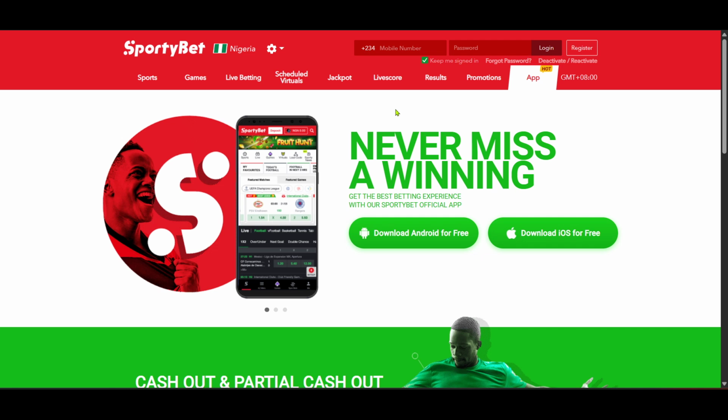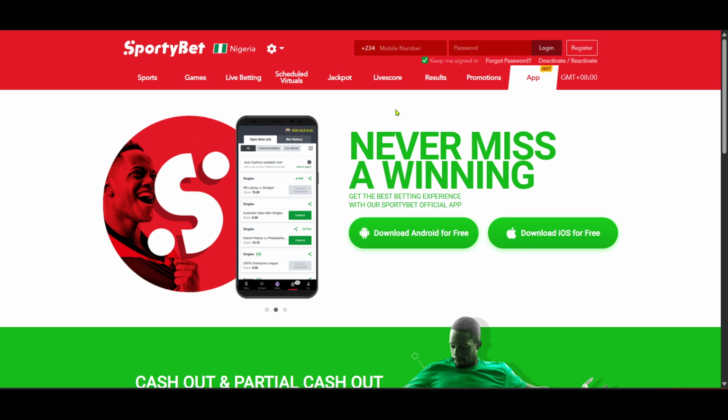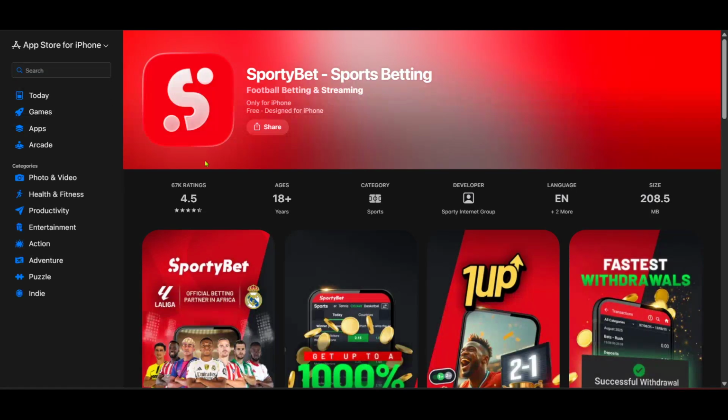Now, it's time to choose the version of the app that's compatible with your device. If you're using an Android phone, you'll select the Android version. Alternatively, if you're on an iPhone or another iOS device, go ahead and choose the iOS version. This ensures that you download the correct app for your smartphone, optimizing performance and ensuring a seamless installation process.